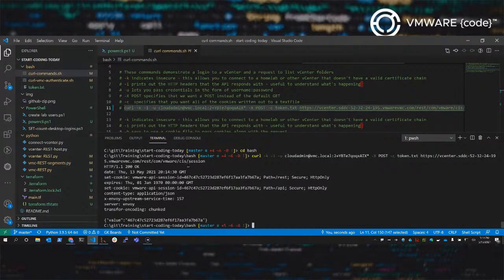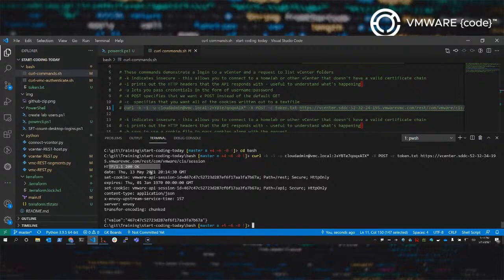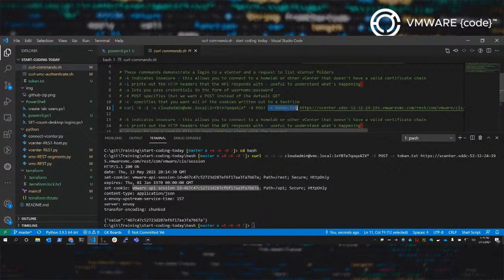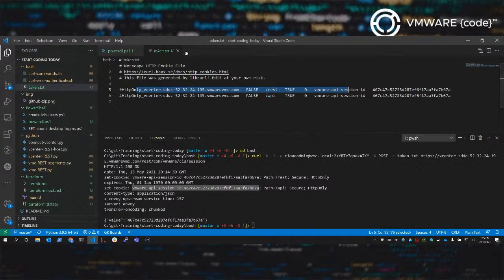So the first thing that's going to happen here is it's going to show us the headers. This is the actual conversation going on behind the scenes. This is the raw HTTP happening on the back end, and it's setting a cookie. If you've ever wondered what a cookie actually looks like, this is it. What's happening here is you are exchanging your username and password for a session token, and it sets a cookie in your browser. That's how you're able to interact with vCenter without passing your username and password constantly. So here's our little cookie, and this -c token is dropping our cookie into a little text file. So that's what the cookie looks like.